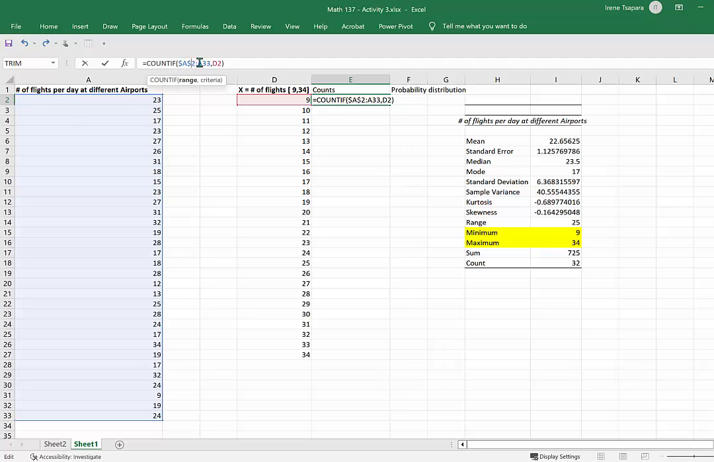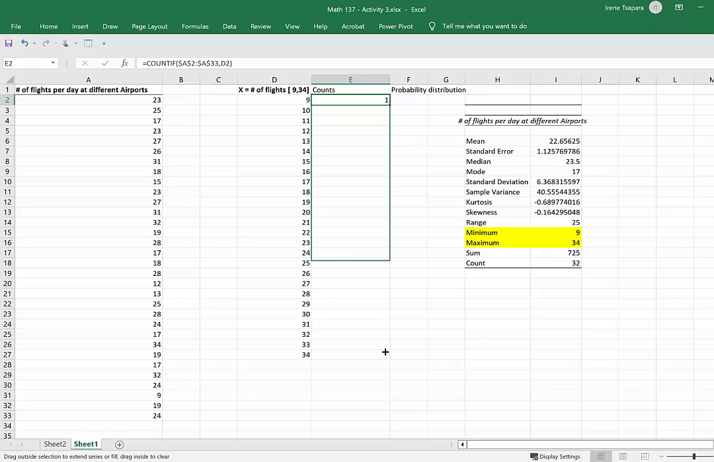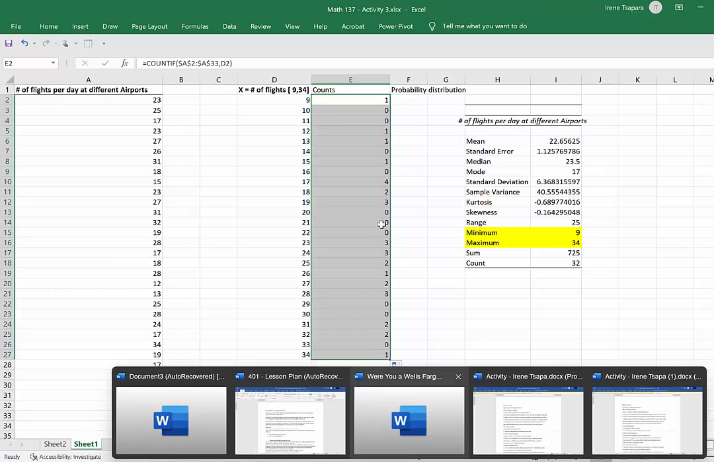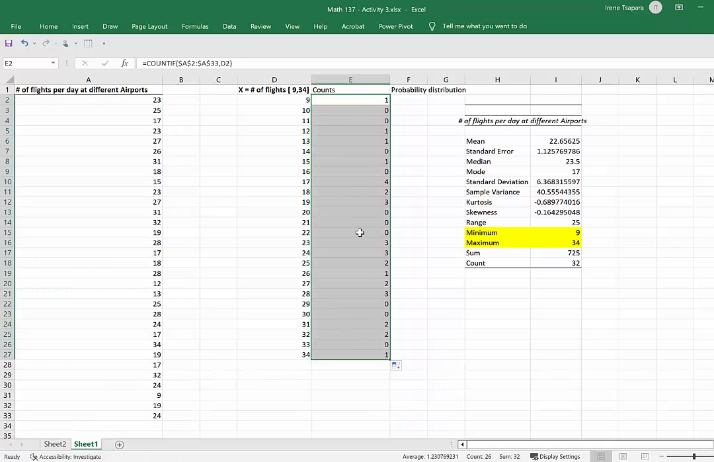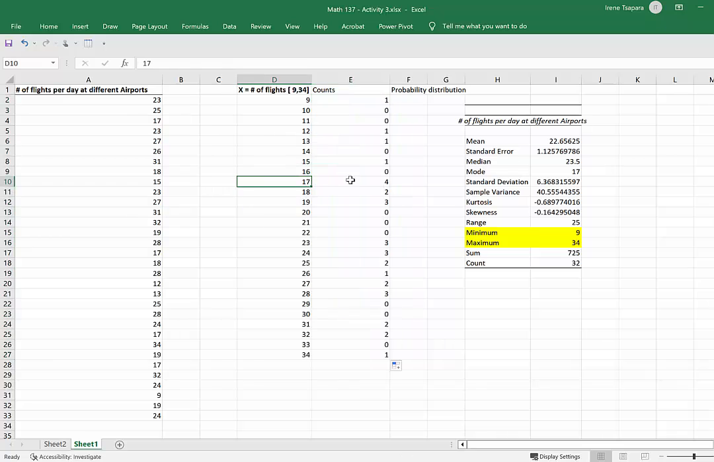meaning I don't want the cells to be moved every time that I copy my cell. So now I copied the range, I locked the range to be from A2 to A33, and now I copy down and I find my numbers. So you can see right here now, for example, the number 17 appears 4 times, and we can see once here, 2 times here, 3 times here, and 4 times right here.